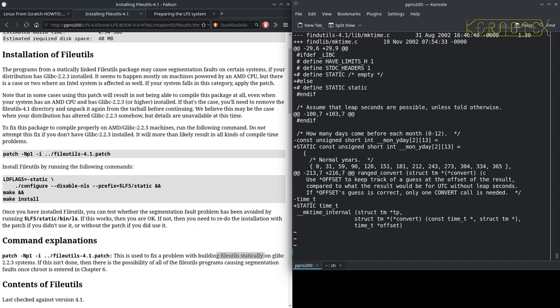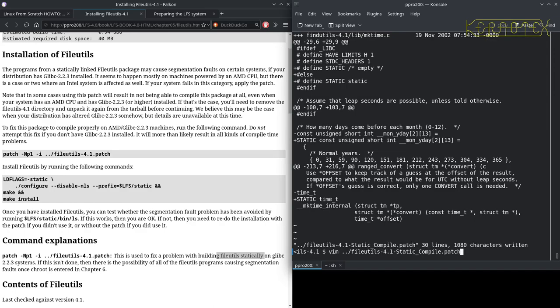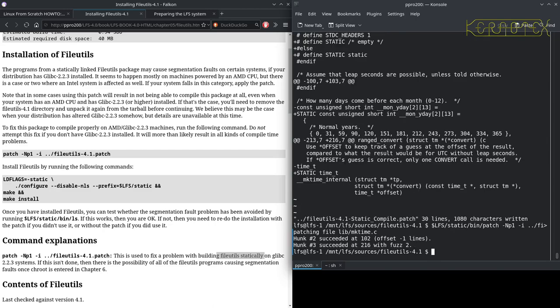So if you don't make the change that I'm making to the patch now, which you don't really need to do, what you need to do is just change the patch command so that it reads -np0 just there. But now that I've put the directory in, I need to leave it as -np1. So that should work. Yep, that's fine now. So now I can build fileutils as it is.